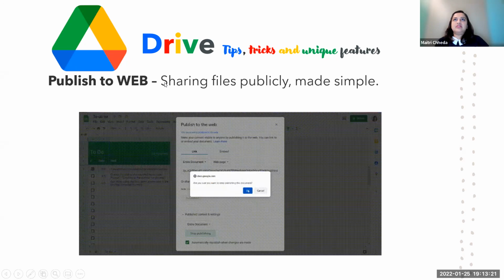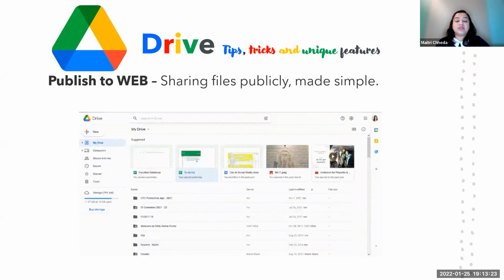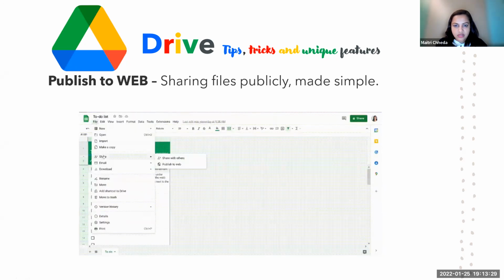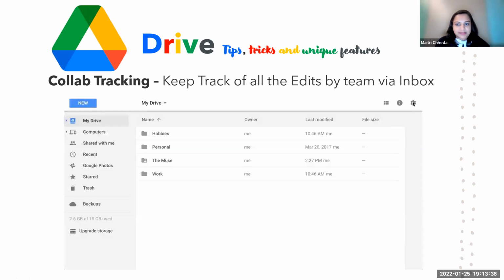Only thing is that this needs to be there on your drive. It needs to be there on the drive. It cannot be on your computer. On your computer you cannot do it. That's the common logic, right? So that's it.